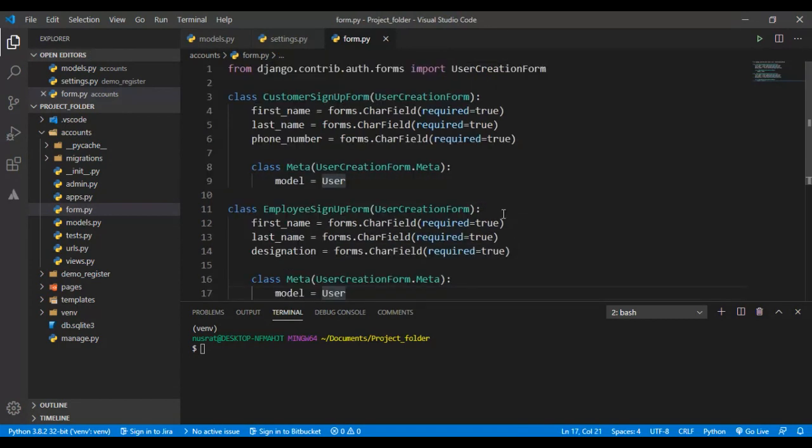Okay. So before we move on, I want this information, means as soon as the form is submitted successfully, I want the data to go to my database in a single transaction so that no data errors occur. So to do that, I'm gonna use transaction atomic.